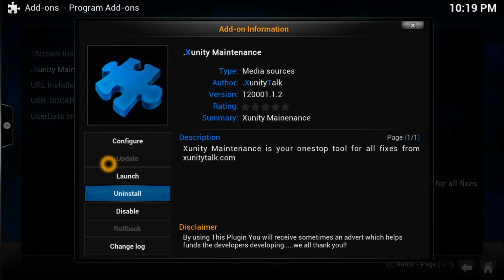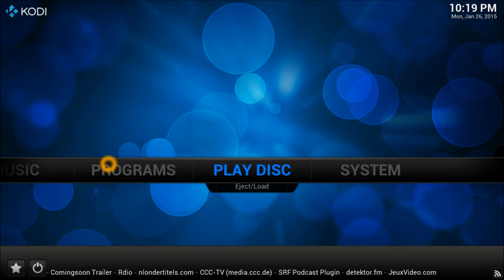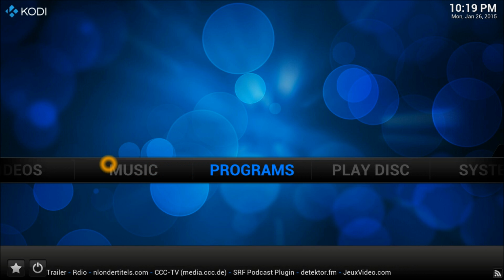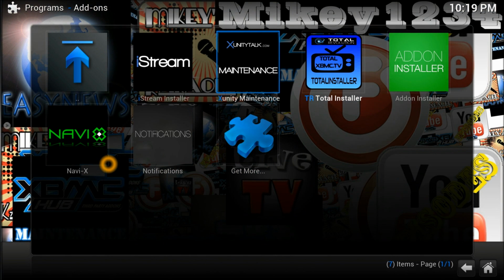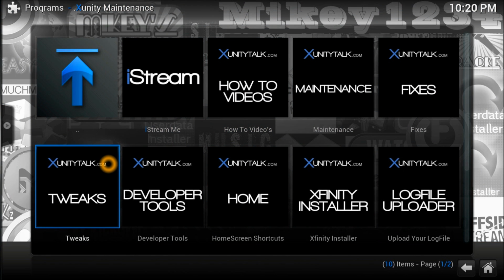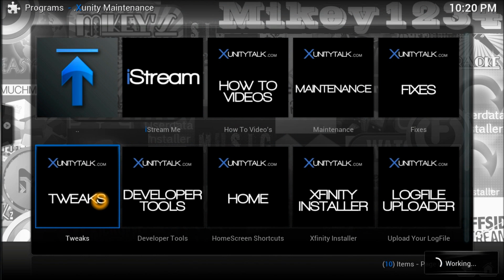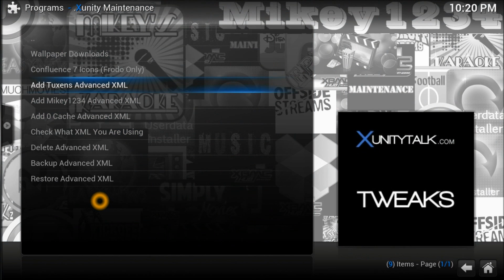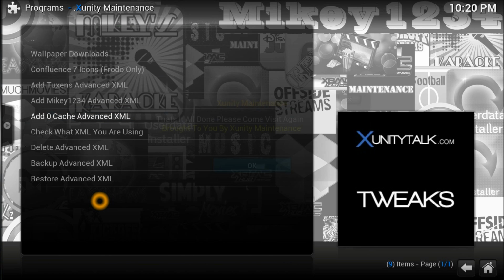Obviously, it's already been installed in my case, so I just need to get out of here and go straight on the main screen. In the main screen, go to the programs where you're going to launch your add-on, which is called Xunity Talk. You go into that particular add-on and go into the Xunity Talk tweaks. You just enter that one, simple as that. Now what you need to simply do is press this add zero cache advance. You hit this button. Yes, there you go. Perfect, your issue will be sorted.